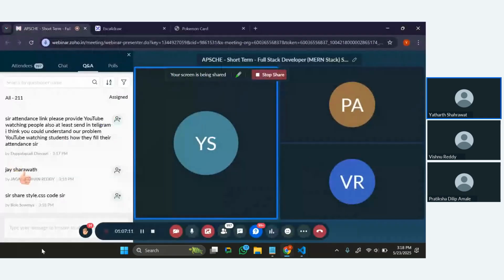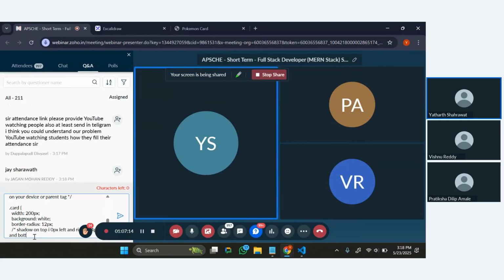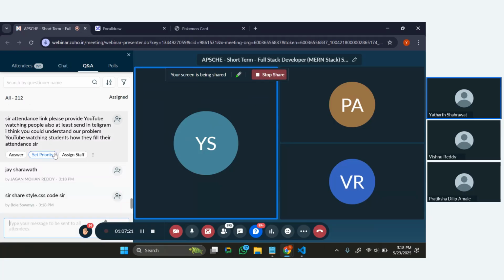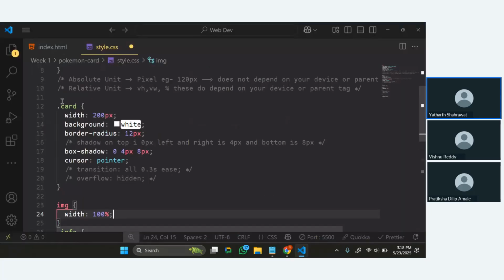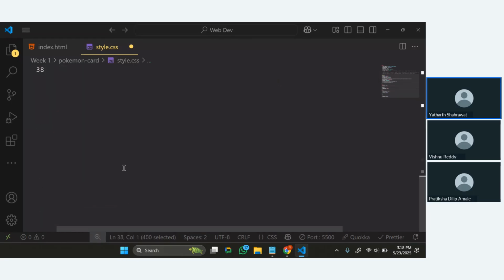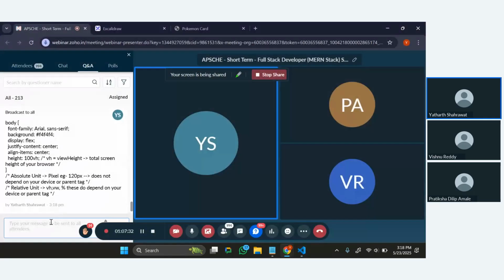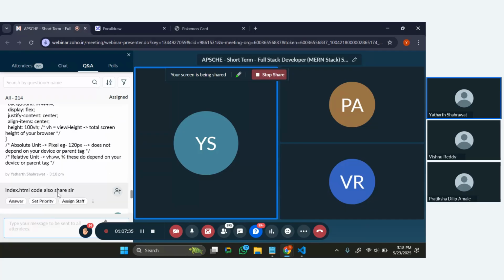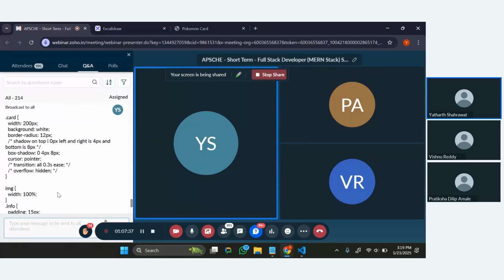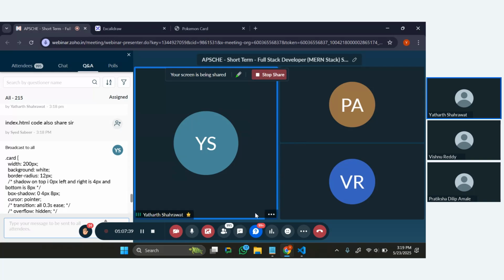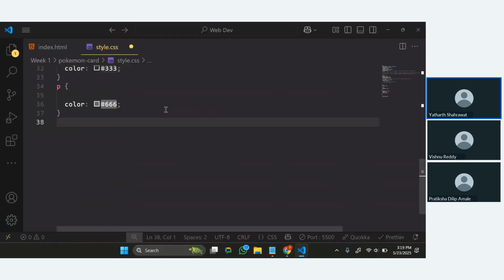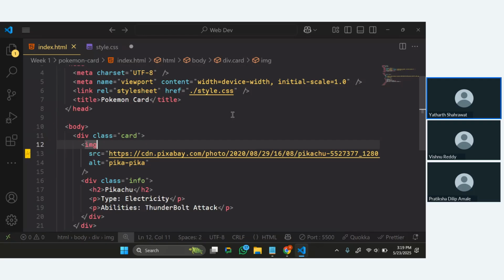I don't know if all the code I'm sharing it in Q&A, but I think half the code is missing. Let me see. I've shared some code, and this card code I'm sharing. So I'm doing half, and I'm sharing it just in case you want. Otherwise, I'll put it in this code. So card I have shared. HTML code I'll share. Wait.